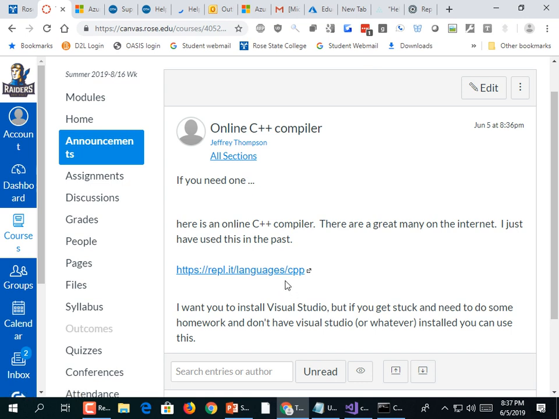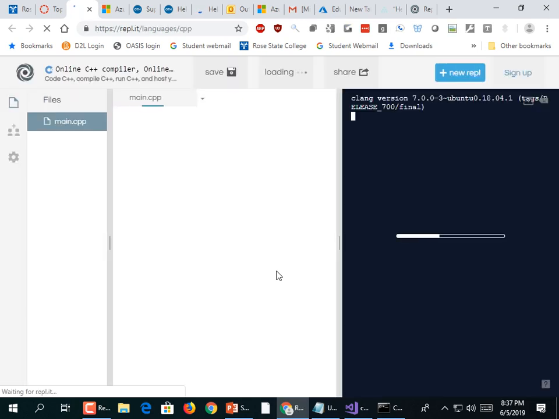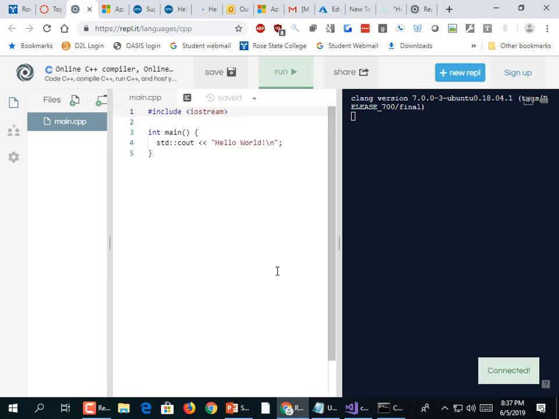Something like that. So I'm going to follow this link, and it's going to take me to a website where I can enter a program. Now, am I really going to enter a program? Probably not, but I'm going to copy and paste what I have from my Visual Studio.